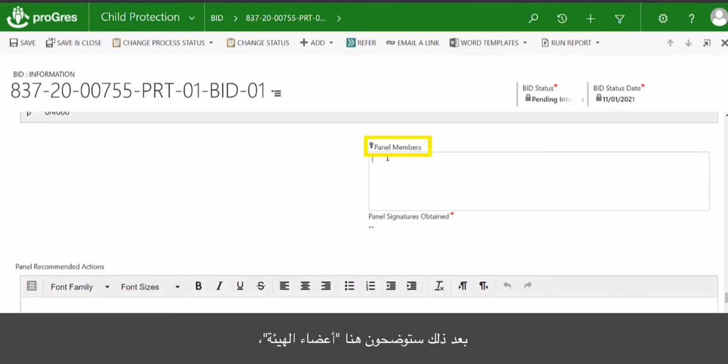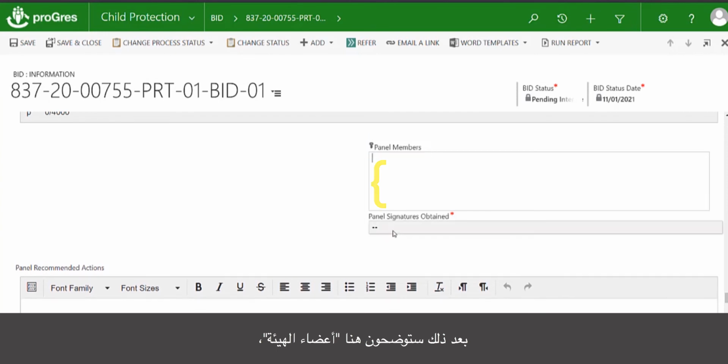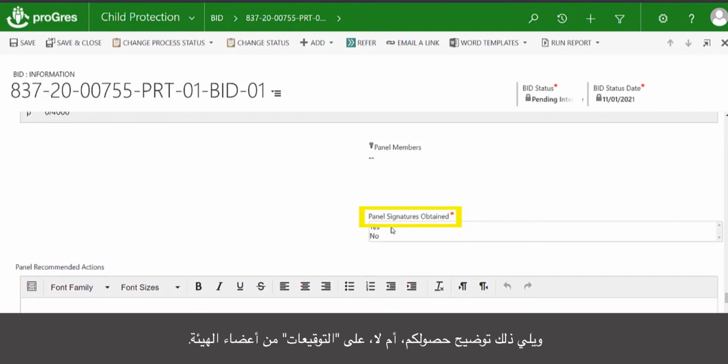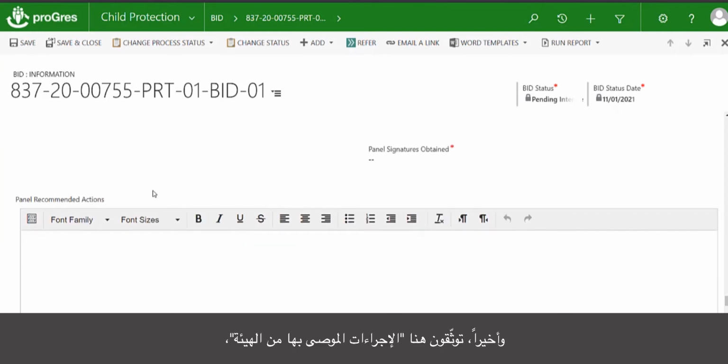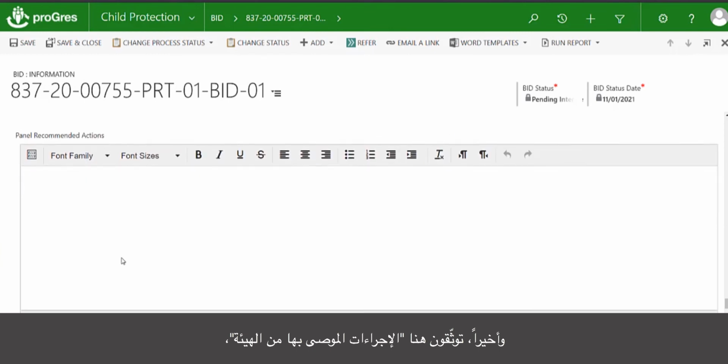You will then note here the members of the panel and then indicate whether or not you obtained the signatures from those panel members. If you are printing out reports for the panel members, you can have all of the panel members sign one paper copy and then store that and indicate here that yes, you received the signatures from all panel members. Now finally, you will then document here the panel recommended actions.